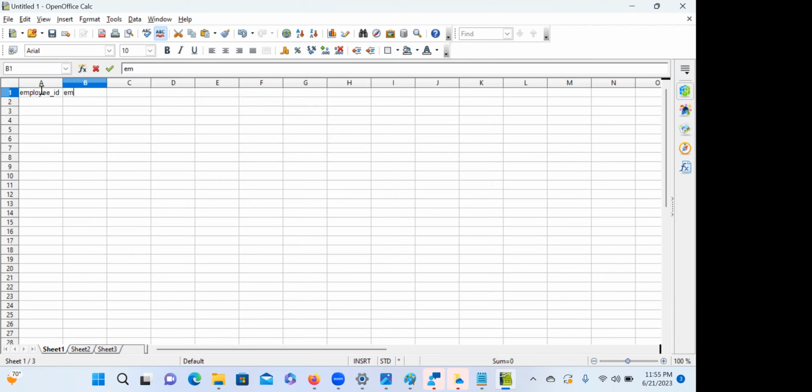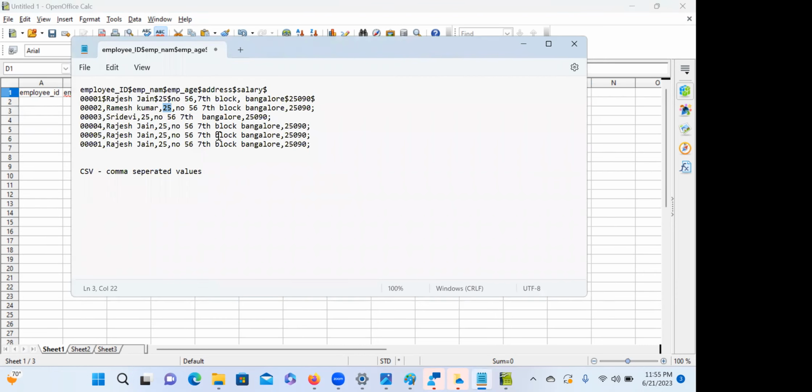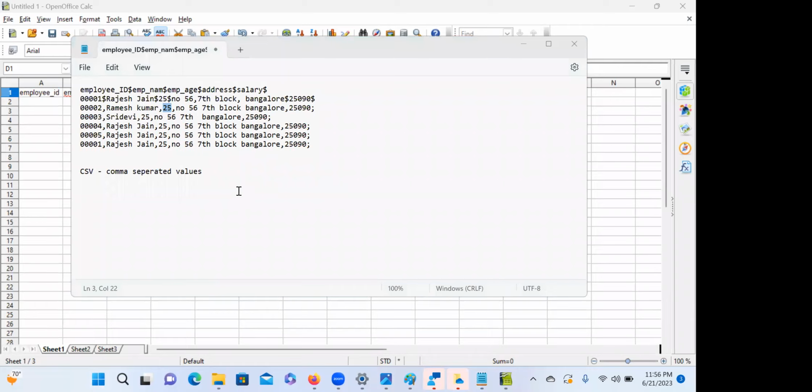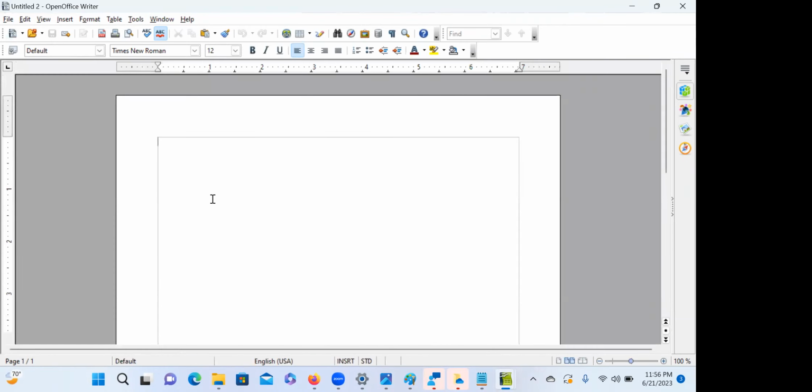Employee ID. If you're storing your database in Word, not Word, this is a notepad, a simple text editor. Word will have a lot of formatting and other options. If I go to Word, for example, I'm using an open source one. Suppose you are using Word, here you can do a lot of formatting. You can make it bold, italic, you can change the color.